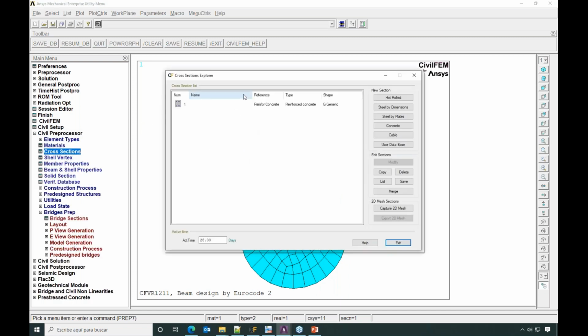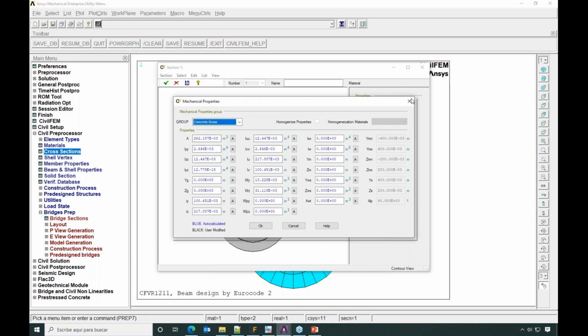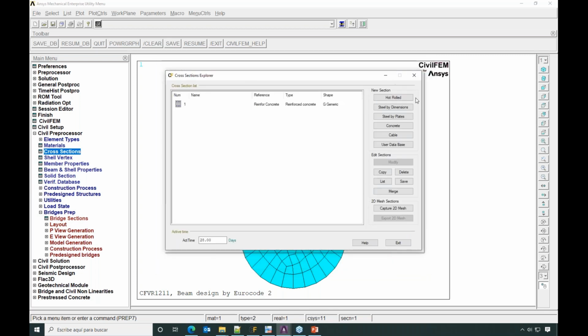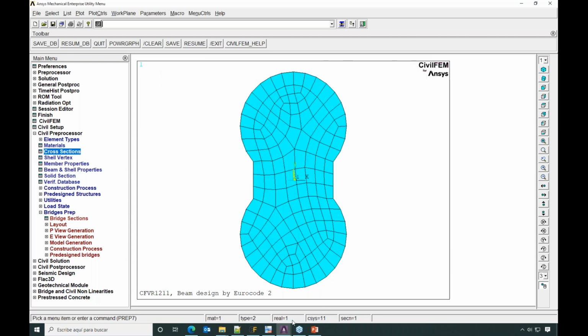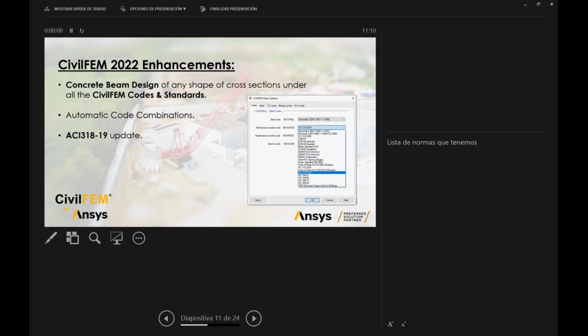So now I get this cross section, where the reinforcement will be placed, and CivilFEM can design this section. When capturing this cross section, from the mesh you create with areas, CivilFEM automatically calculates the mechanical properties, and also considering the reinforcement and the interaction diagram, CivilFEM can design any type of section.